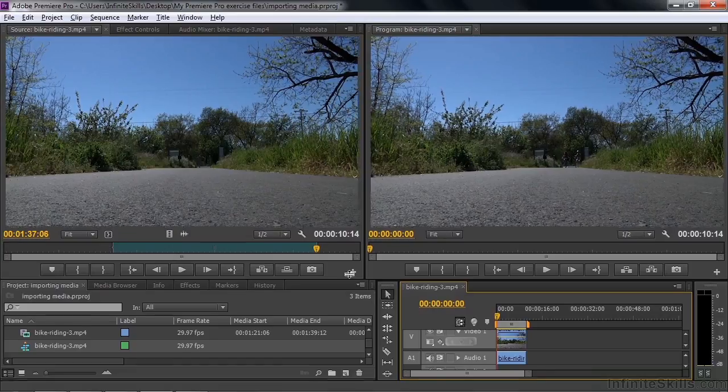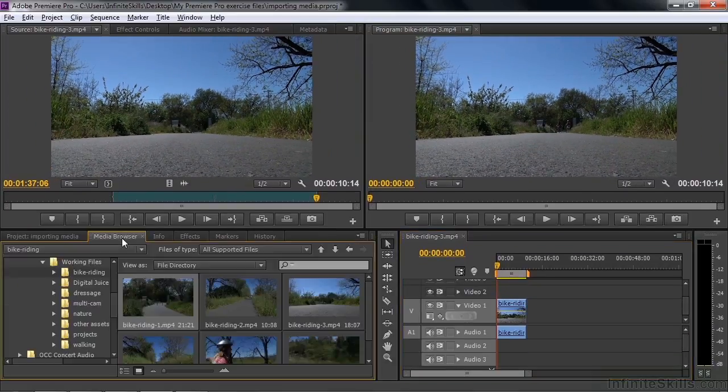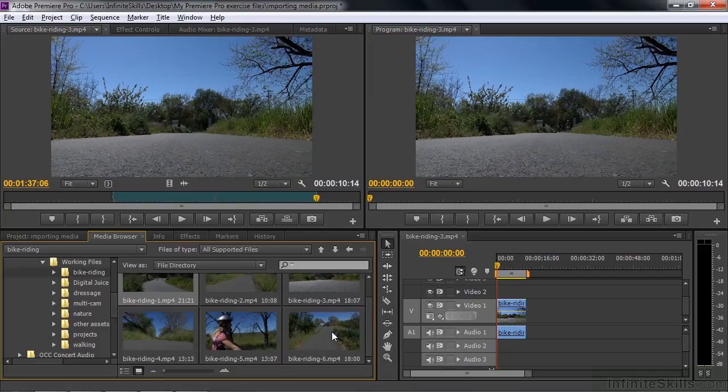Let me just expand the view here a little bit so you can get a better look at the browser again. Let's go on down here a little bit farther. Let's say to this number 6 here, for example. We can hover scrub through that, get a little point of view shot here or there. Now I've already shown you can right click to import, and I've shown you how you can open up on the source monitor. Let me show you, just add it to the project.